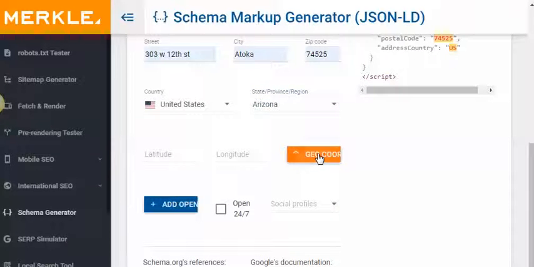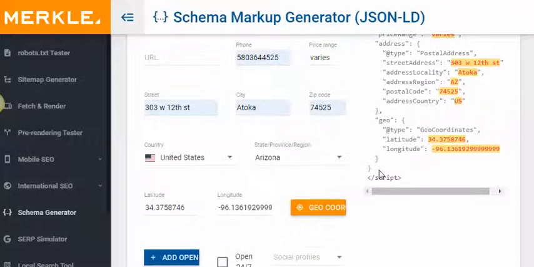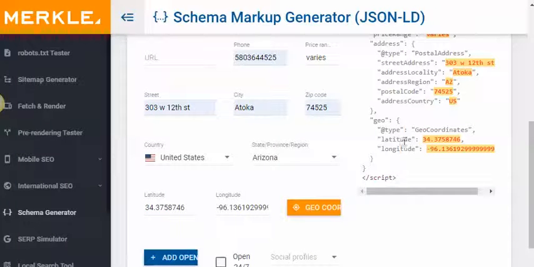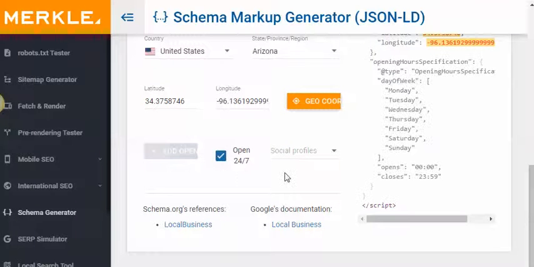And it populates the coordinates for you, and automatically puts them in over here. See, it's writing the code for you all the way over here. So yeah, we want open 7/24 or 24/7.